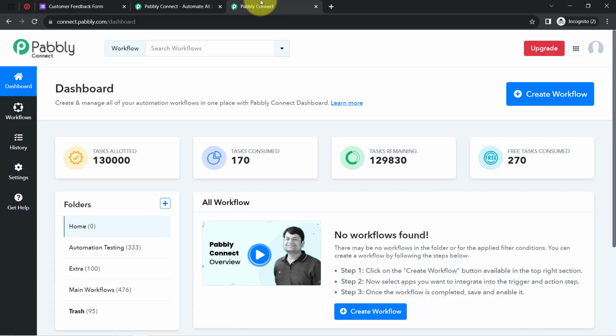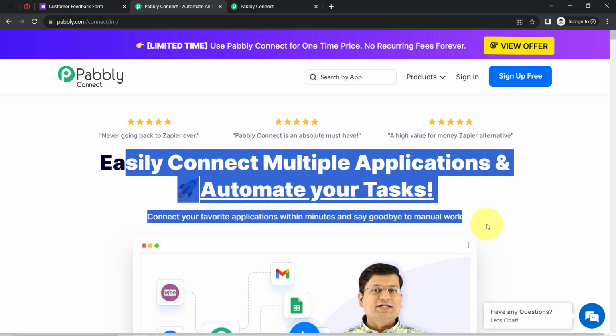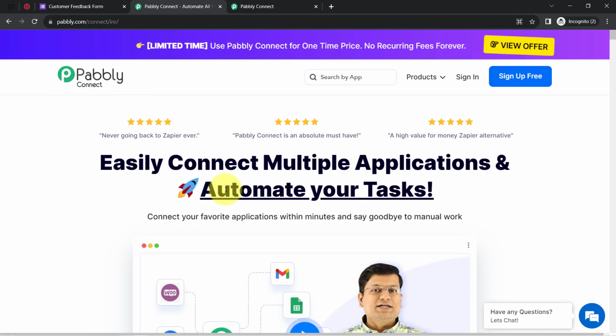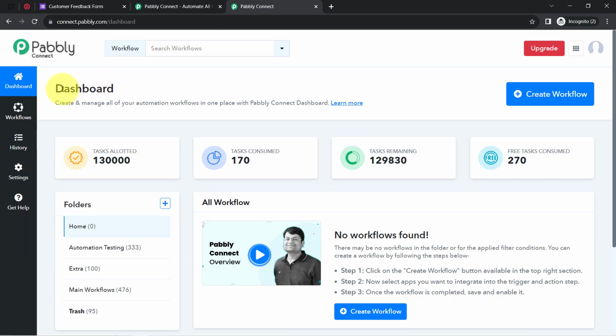And I am an existing user of Pabbly Connect, so I am already logged in here. You can create your free account in Pabbly Connect in just 2 minutes from this sign up free button, and in the free account you will also get free tasks to test these kinds of amazing automations.